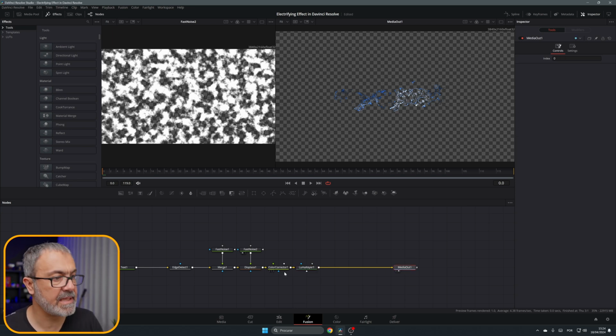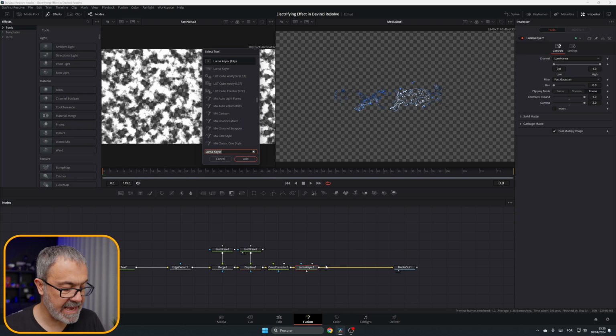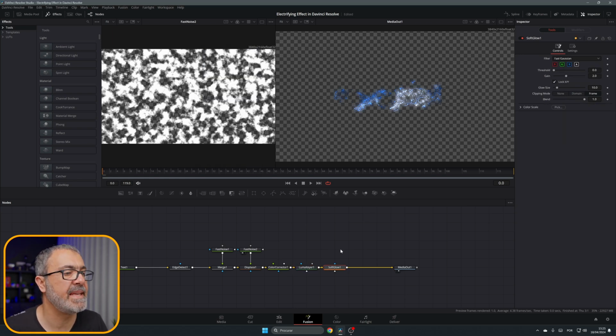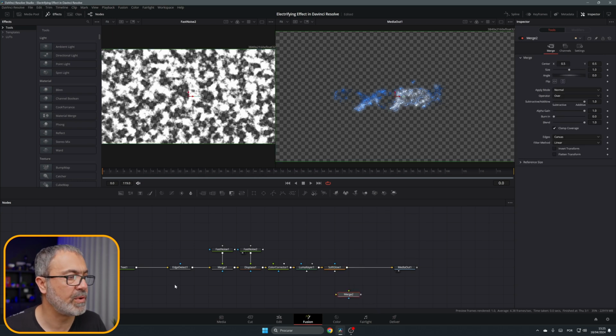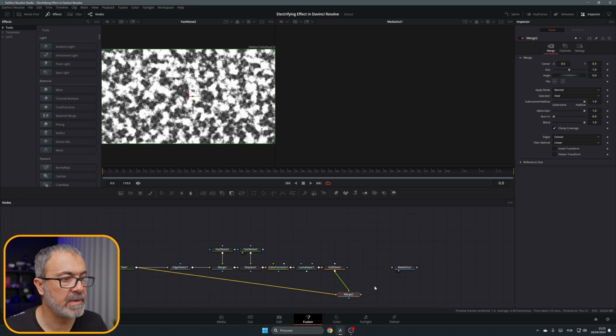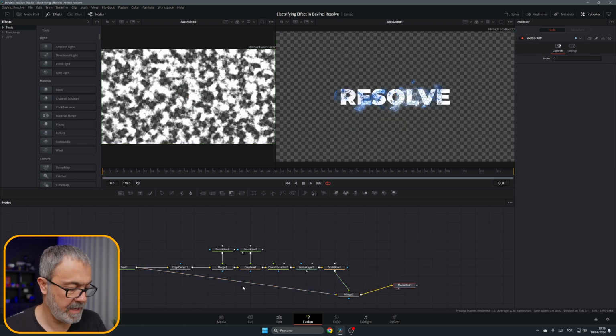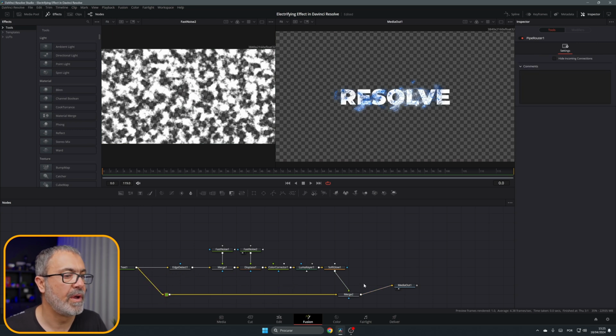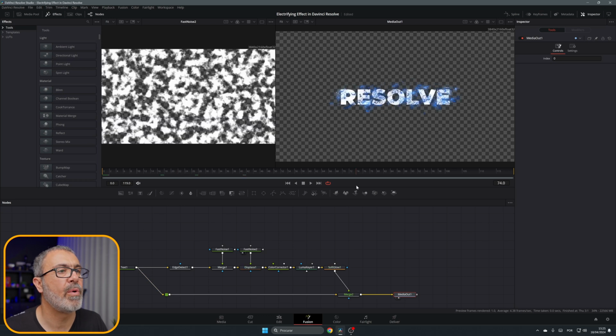After this, I'm going to add a soft glow and add it, and I'm going to grab a merge. I'm going to put it over here. I'm going to connect the text to the background, the effect to the foreground, disconnect this and connect this over here. And let's arrange this so it's done. Now if we play it, we have our effect.